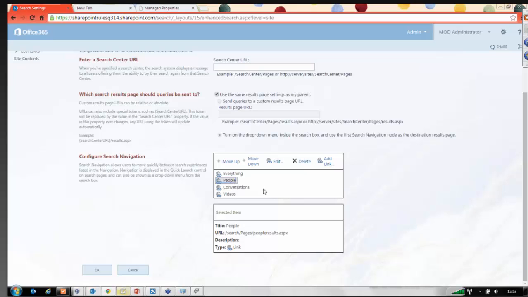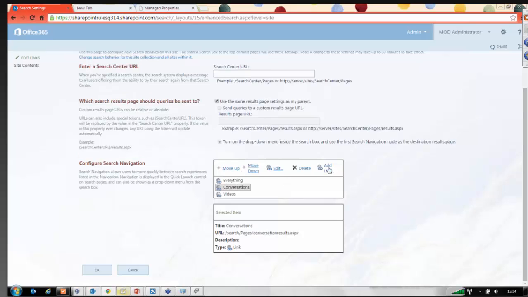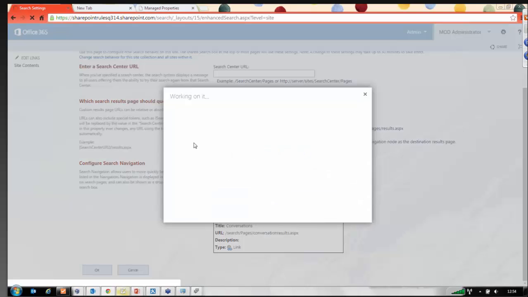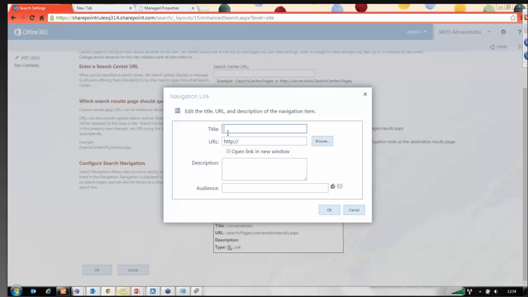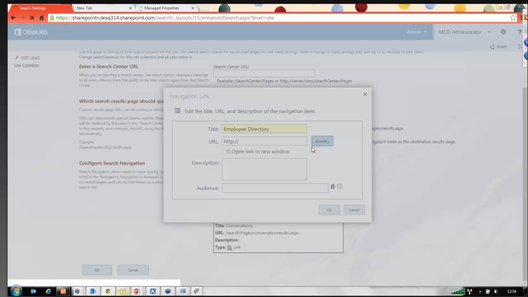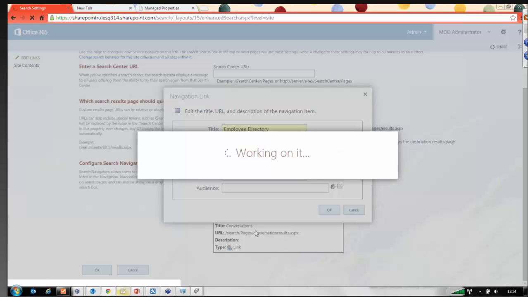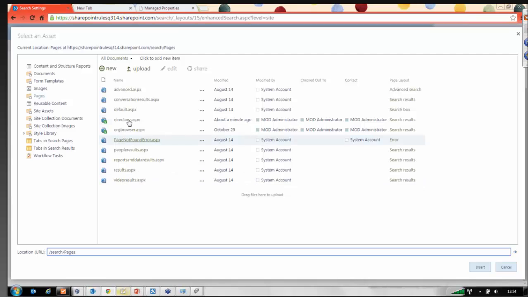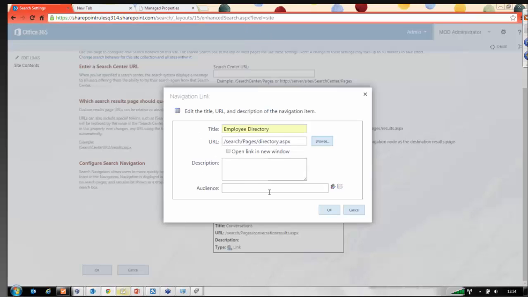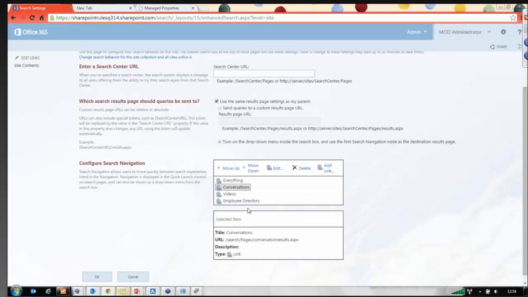So here's people, and I want to get rid of this one. So we'll just delete that, and we'll create a new link. And this will be employee directory. And you can either put the URL in. If you don't, you can also browse to it. It'll give you a SharePoint Explorer interface. So here I can see directory, and I can select that, insert, and it will create that URL for me here. And we'll move this up.